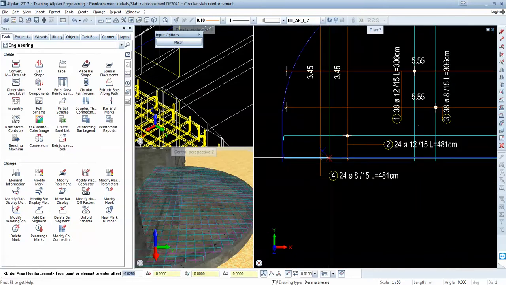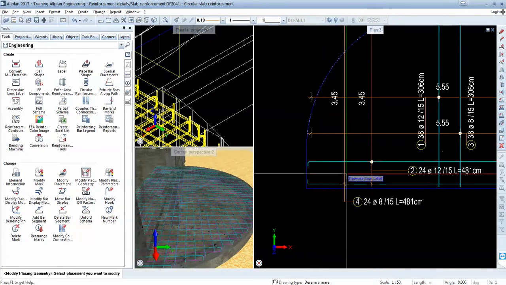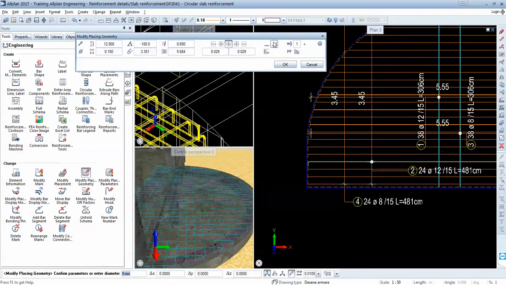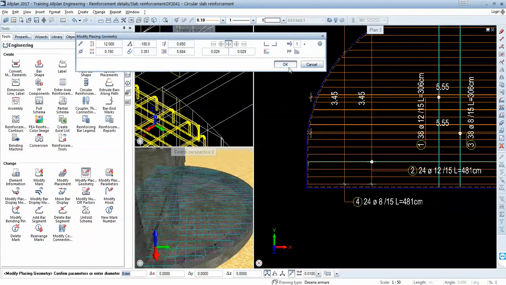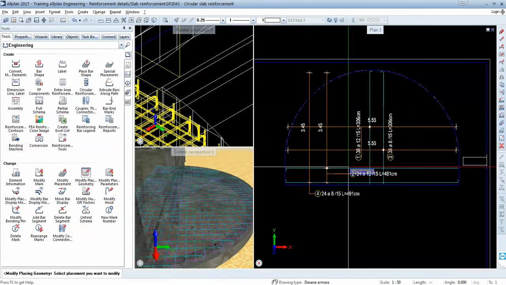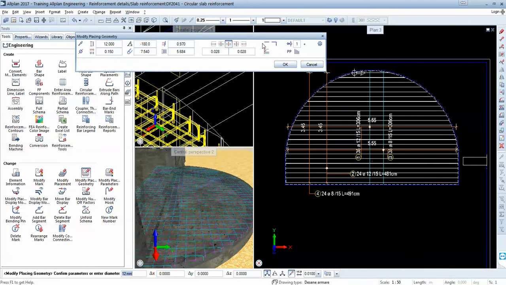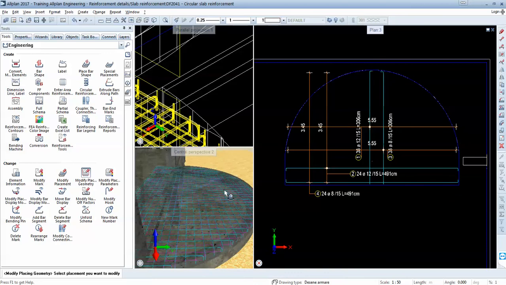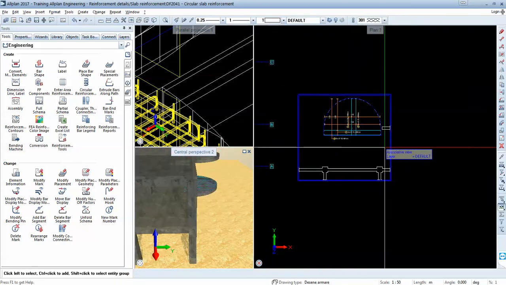Also, if I wanted to add hooks for this, it's no problem. Anytime I need to make a change, I just go to the geometry change, hit OK, and here I can add hooks to both ends. OK, OK. So, also for this, I had to do this change. So, changes with hooks, without hooks, are quite easy to be done in Allplan. And everything adapts. OK.